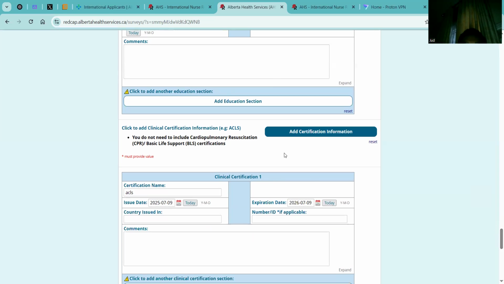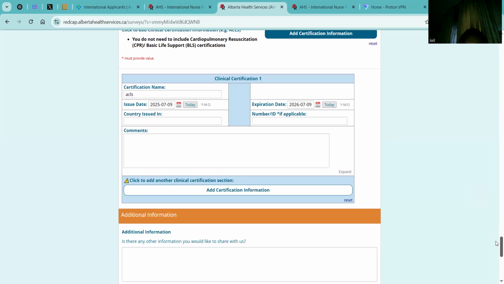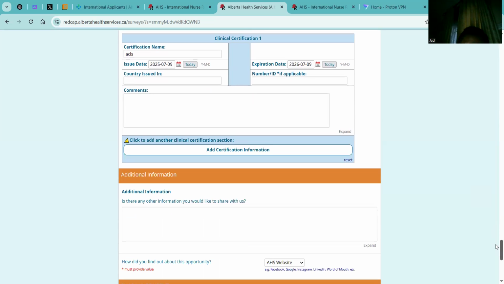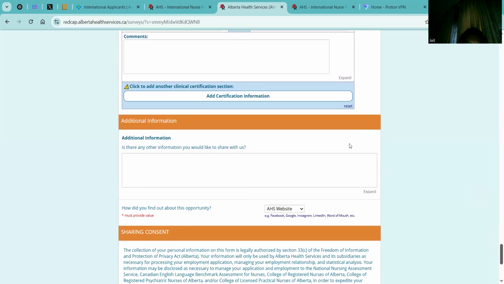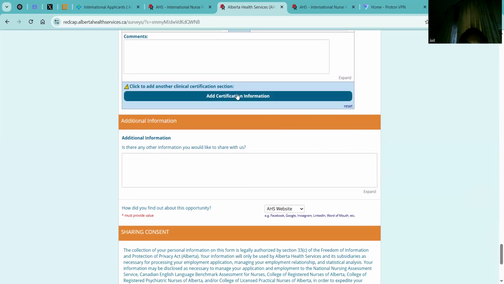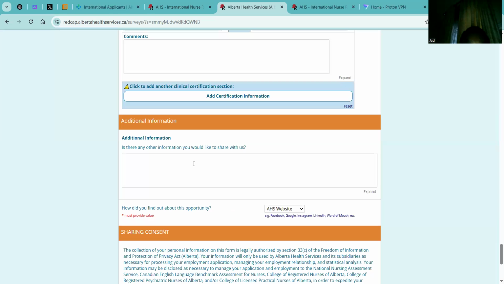Other than the BLS, which other certifications do you have? The ACLS, the pediatric advanced life support, ITLS. You want to input all of that here. For those international certifications, don't start writing your MCPDP because it won't be recognized outside of here. For every one you want to add, you click add certification information. If you have any additional information you want them to know, maybe I'm registered with the British Columbia Board of Nursing and all of that, you want to input it here.